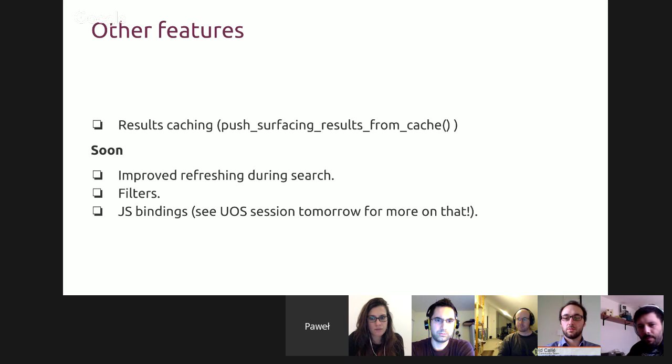The other feature is filters. I don't have much to say about that right now, apart from that we are working on that, and we have a lot of designs ready, and we started some first implementation. So something should be available soon. And the last one is a big one, as I said, JavaScript bindings. Stay tuned for the session tomorrow. Marcus will handle that and demo that.